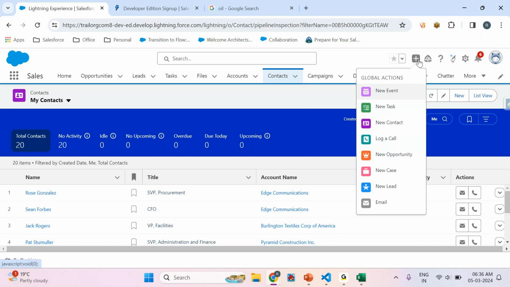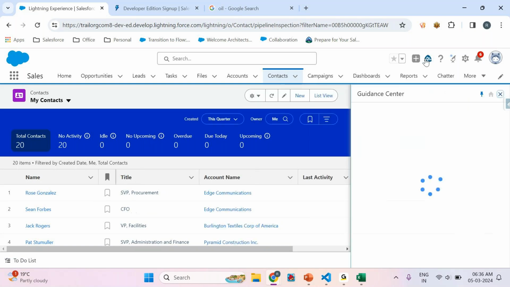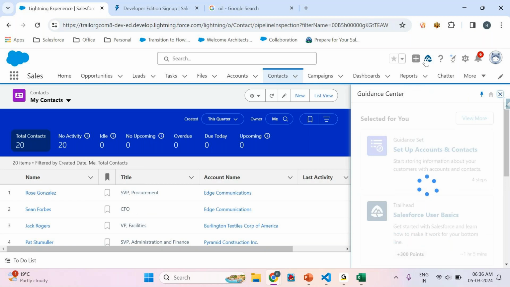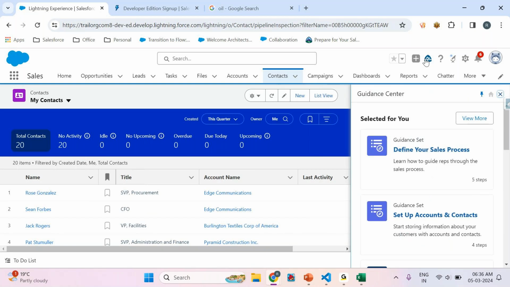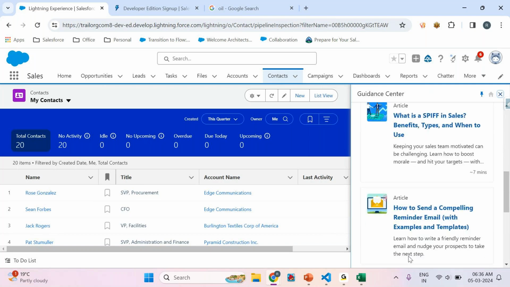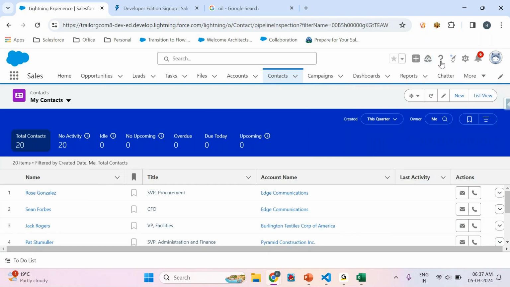Okay. Next to that, you have the guidance center. Any new feature that has been released in the system, you can see here. As I told you earlier, Salesforce releases thrice in a year, right? All those new features that they have released related to this particular application or object will be shown over here, instead of you searching if there is anything new coming into the system. Okay, then this is the help center.